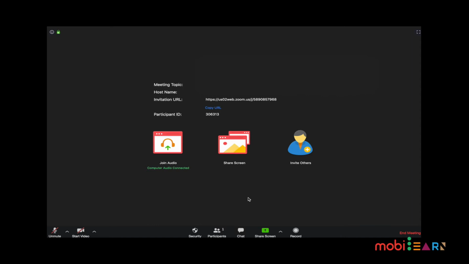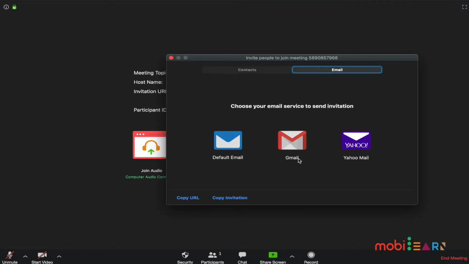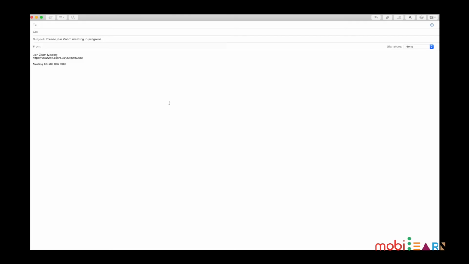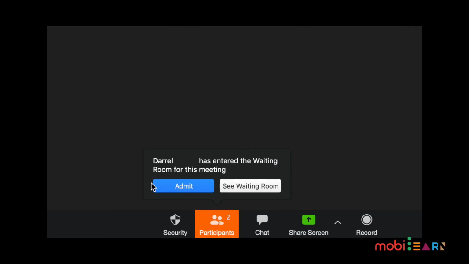You will have to invite participants to the meeting room. This can be done by clicking Invite Others, then selecting your preferred email client, then simply enter the participant's email address and send your invite. Once the invitee clicks on the Join Meeting link, you will receive a notification to allow them to join your meeting.